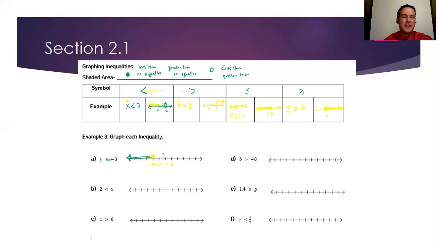Okay, and what does that mean? It means any value that you input for y that is less than or equal to -3 will give a true statement. Okay, and that's what those bars represent. Okay, let me do B just right underneath it.